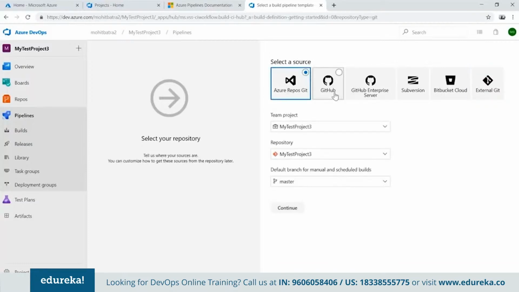You can even select GitHub, for example, if you just want to pick up the code from GitHub directly and use it, you can do it here. Or you have the GitHub Enterprise server, if you have got GitHub deployed in your local environment or in your enterprise environment. You can use Subversion, or if you have got TFS, there's a different way to use it. But right now we are focusing on using the Git in Azure Repos.